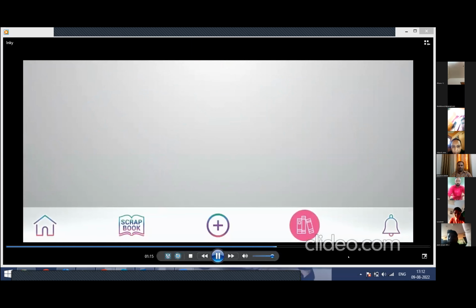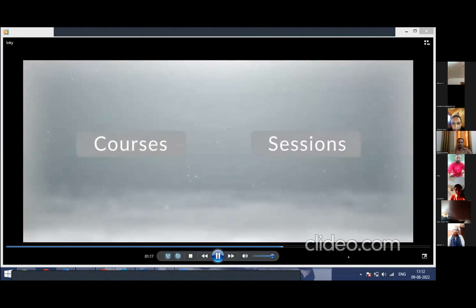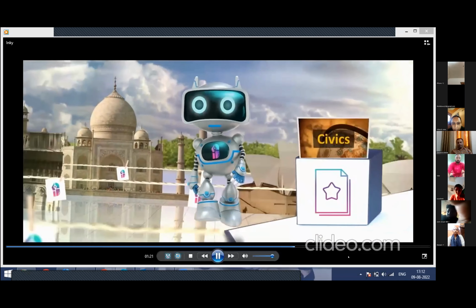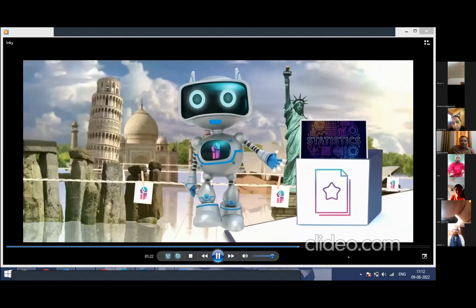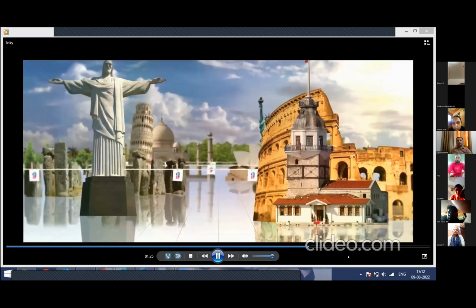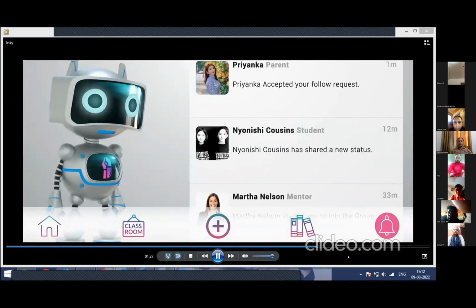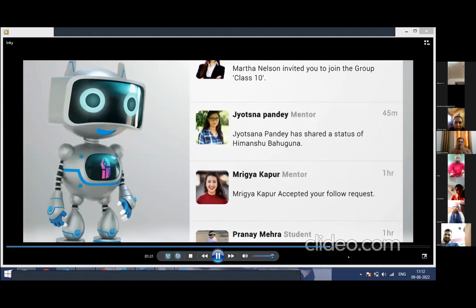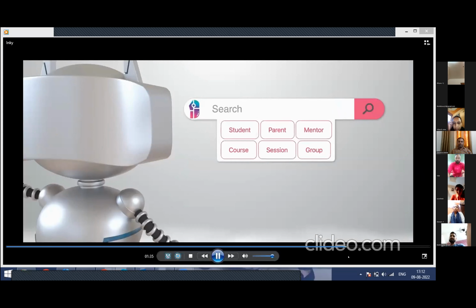Library provides you two options of courses and sessions where you can learn. It also lets you save a few in your wish list or download to watch it anytime, anywhere. The notification will give you updates about your friends, mentors, upcoming classes, and other important things. The platform also allows you to search a particular mentor, course, or your friend.